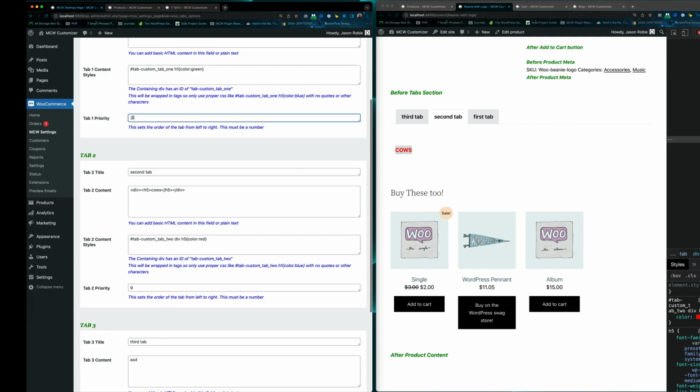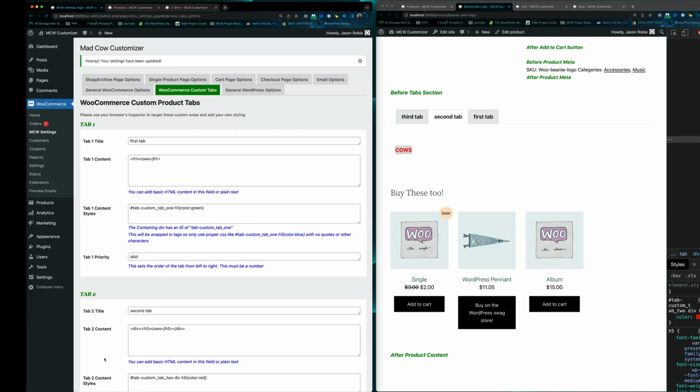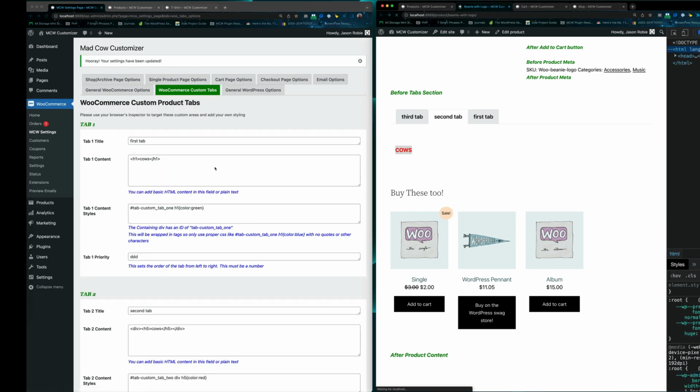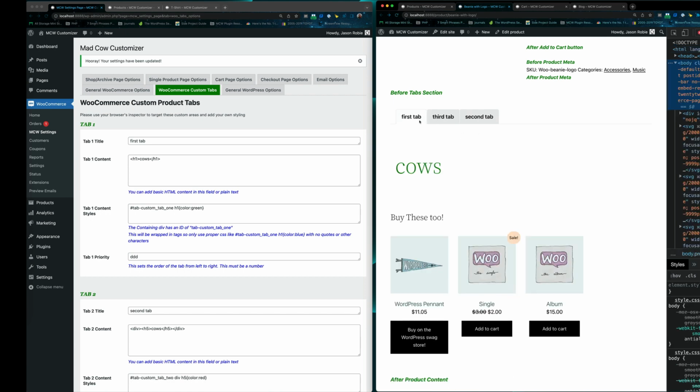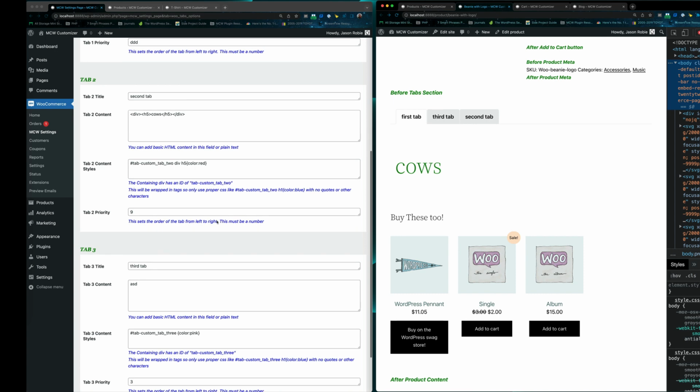If you were to put something in here that is not a number, I'm filtering that out so we can't break anything, and it's going to just default to 0. So now our first tab is first because it's 0, and then tab 3, and then tab 9.